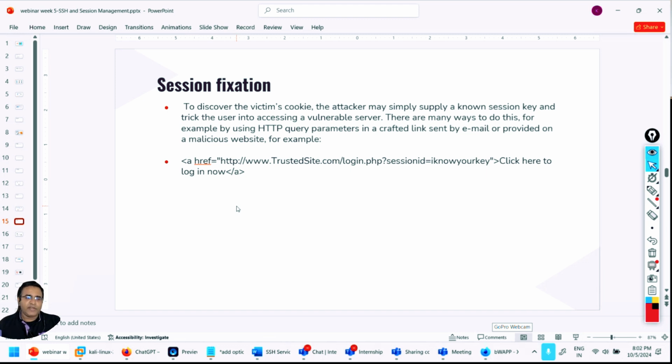So the next one is a very important one, and this particular attack is called session fixation. Let's assume you are a user who is a bit more security aware. Whenever you're accessing a browser, you're looking at the link, checking whether the link is valid or not, and doing a lot of things.